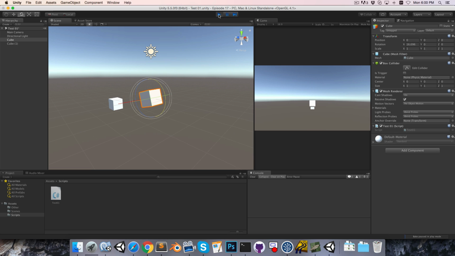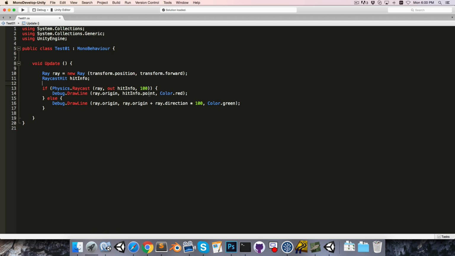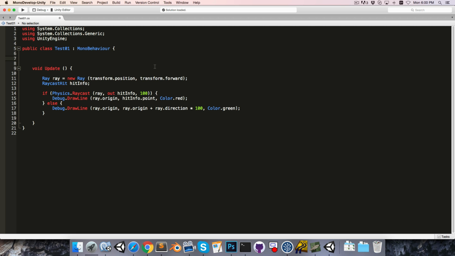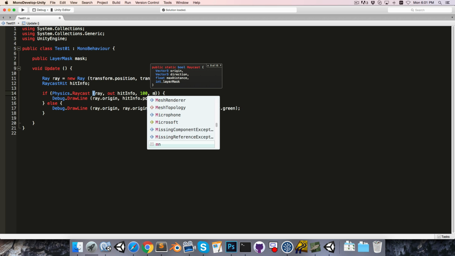All right, let's close out of that and go back into the script and explore some of the other parameters that we can pass into the raycast method. So one thing that we can pass in is a layer mask. So let's create a layer mask variable called mask. And I'm just going to make this public so it shows up in the inspector. And we'll pass this in as our fourth parameter.